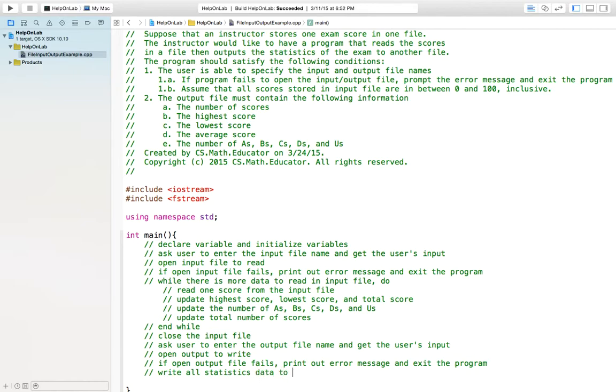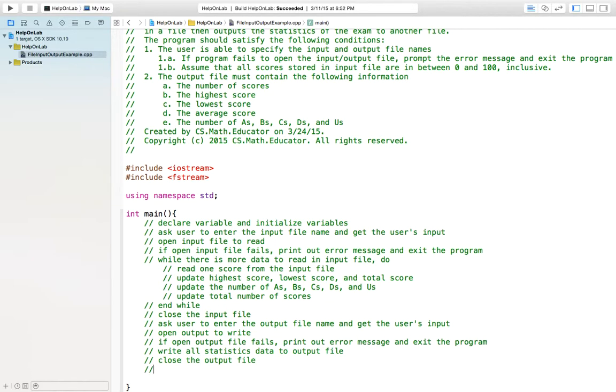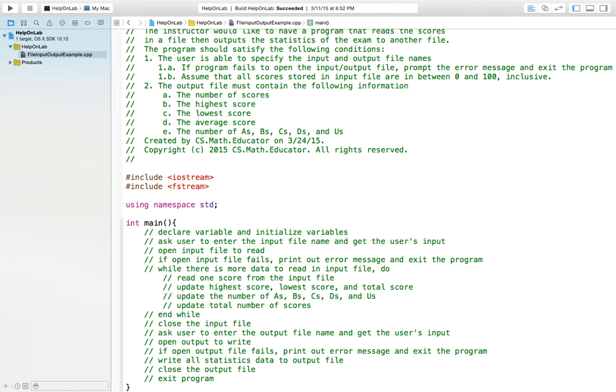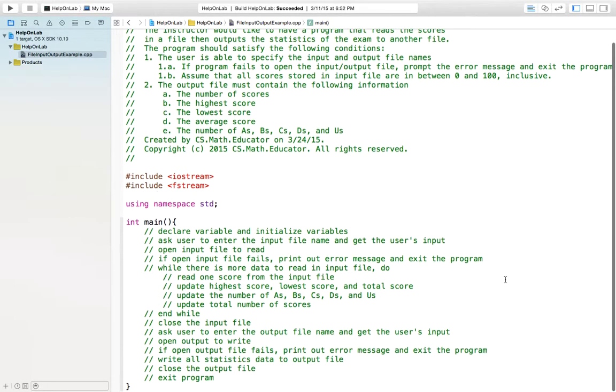Now, if the file opens successfully, then we write all statistics data to the output file. Then we close the output file, then exit the program. We know this is return 0. Okay? So this is our design.